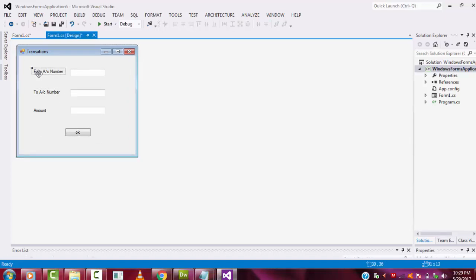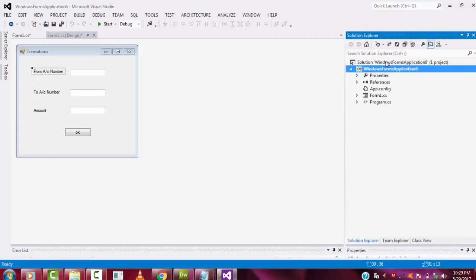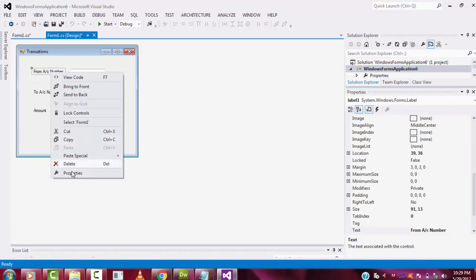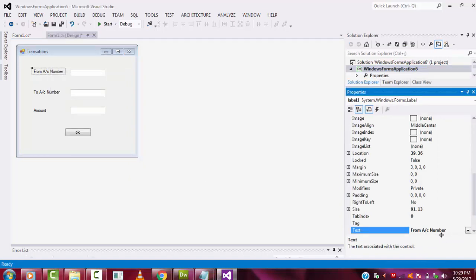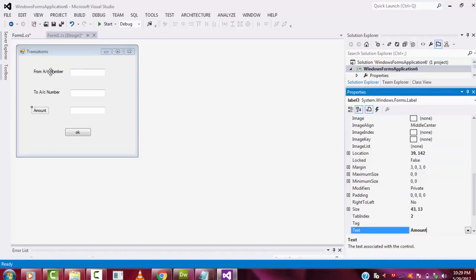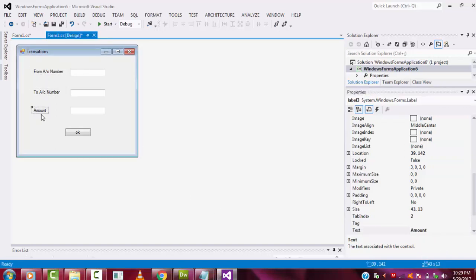First you have to drag onto your form 3 label controls and 3 text box controls, and after that you have to change the name of each and every label control. The first one I changed the name to from account number. This one I changed to to account number. After that, this label control I will change the name to amount.